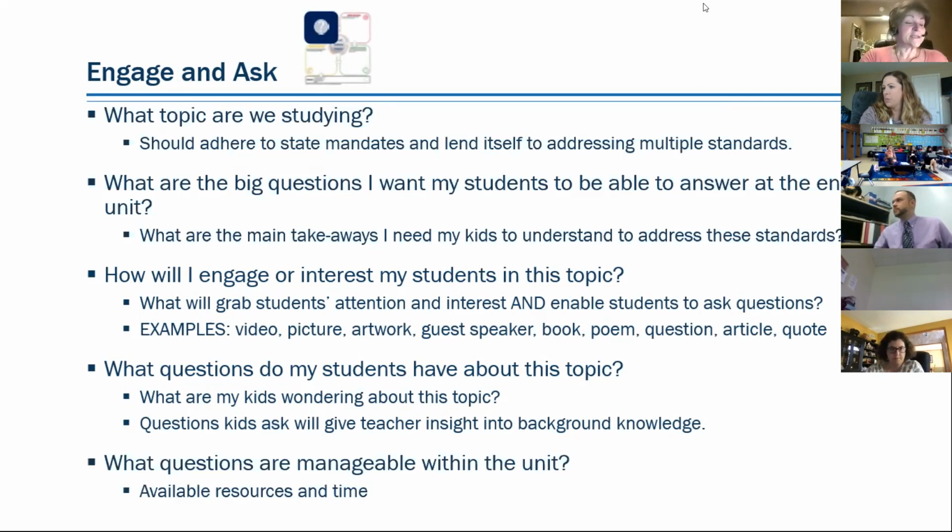And of course, there may be so many questions that come out of this first phase or stage. You have to think about which of these questions are manageable within the time constraints of our unit. We may not be able to address everything that our kids want to know. So we have to figure that out after they start asking the questions.